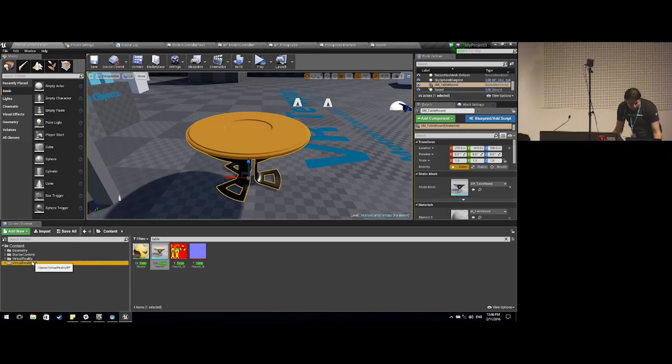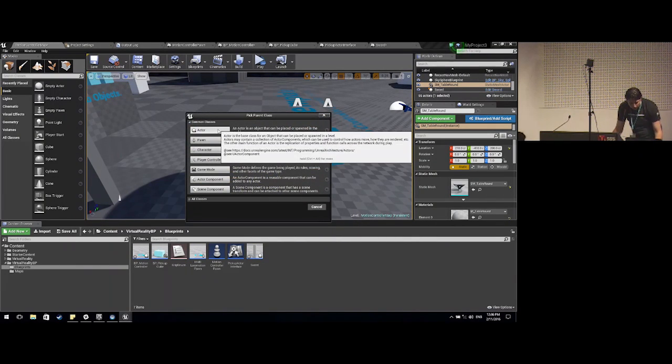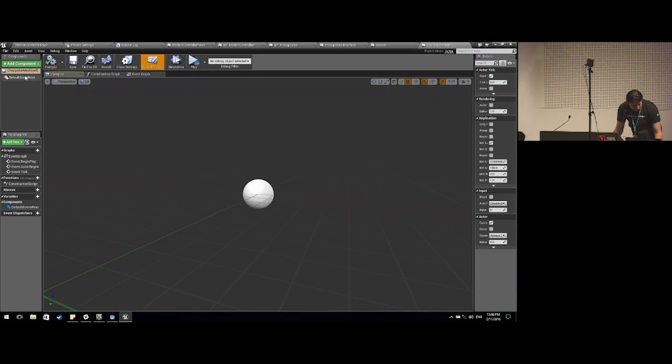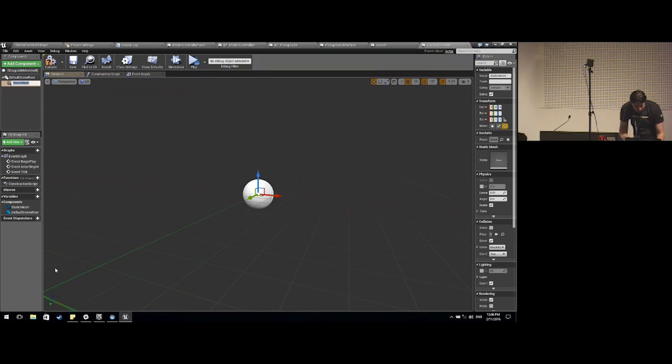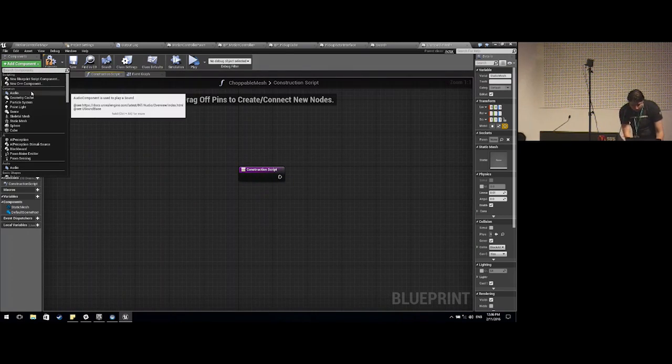So I'm going to go back to my blueprints folder that I was working out of before. And I'm going to create a new blueprint. So again, this is a new thing that we're creating. And this is going to be a choppable mesh, okay? My choppable mesh is going to have a static mesh component, which is going to be called static mesh. And I'm also going to add a procedural mesh component.